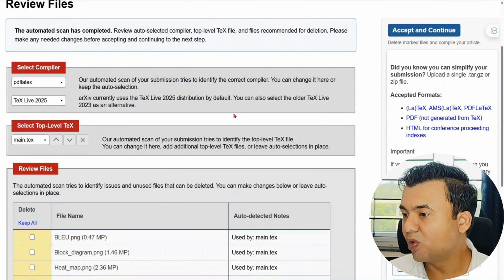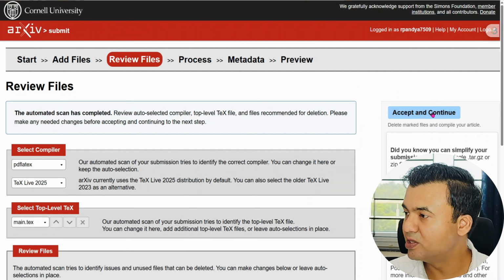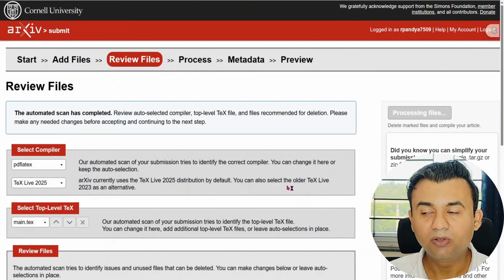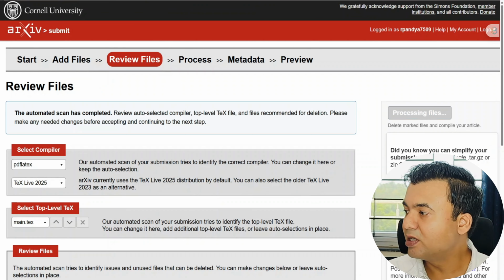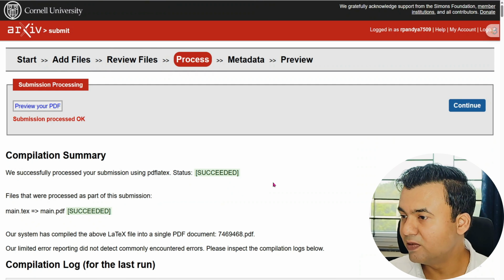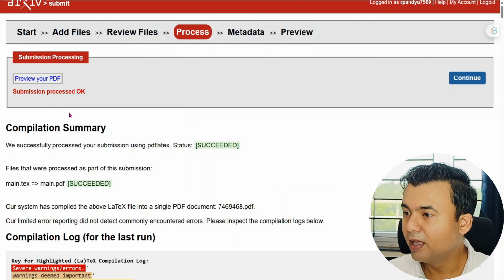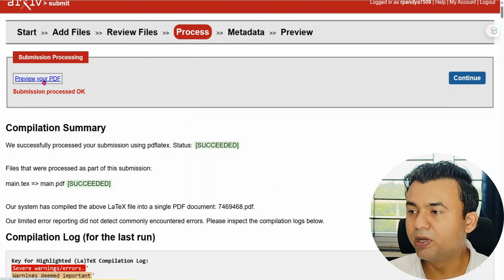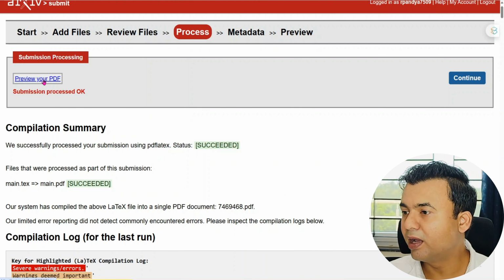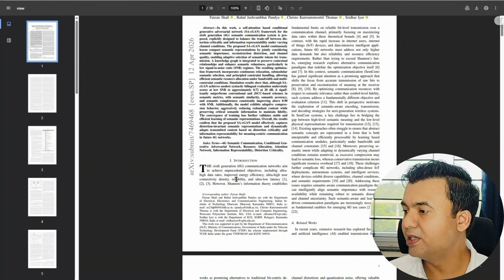It may show some errors also, and we may have to resolve them one by one. So it shows that all the files are fine, and it is saying that I have to accept and continue. So I'll click on accept and continue. Once I click on accept and continue, I may go to the next stage of the upload. It might sometimes take a few seconds based on your connectivity and the portal speed. Now you can review your PDF. Let's say I'll click on preview your PDF. So here you can see that this is how the preprint looks.